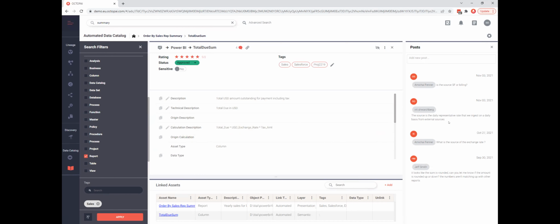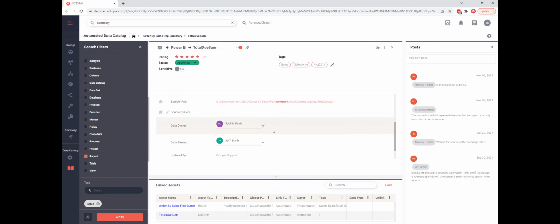If they have a question that's not mentioned over here yet, they can just go ahead, create a new post, and shoot up a notification to the relevant persona, whether it's someone who owns, governs, or interacts with this asset.